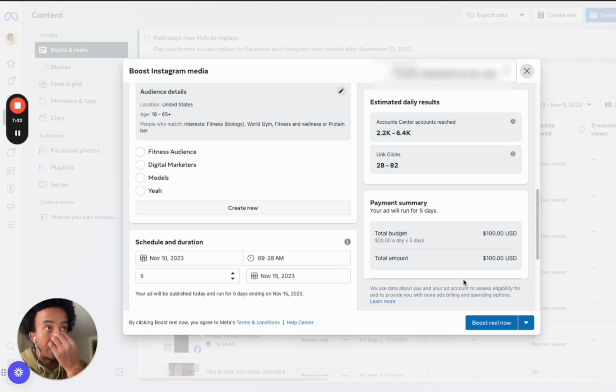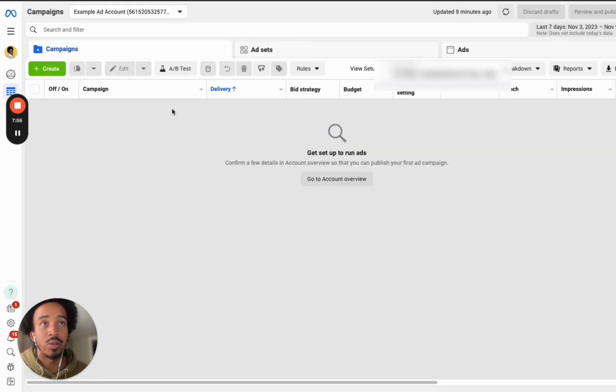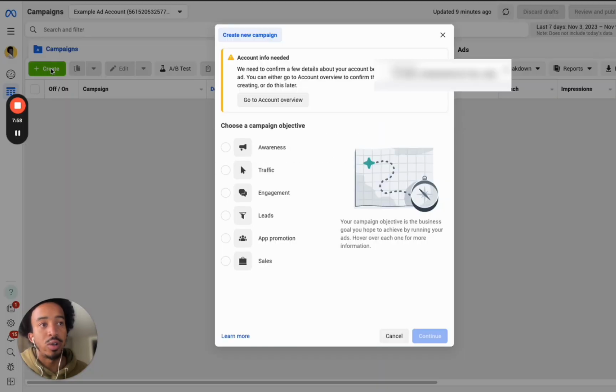Now, like I promised, I'm going to show you guys the little bit more advanced way on how to go about setting up these follower ads through the ad manager. And yeah, let's go ahead and hop into that. So we're going to hop into one of my example ad accounts and create this from scratch. So if we go here and click create.